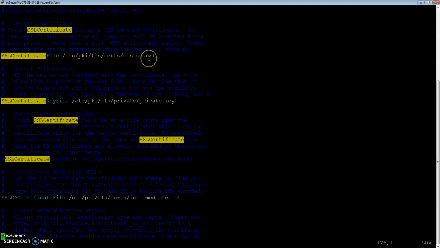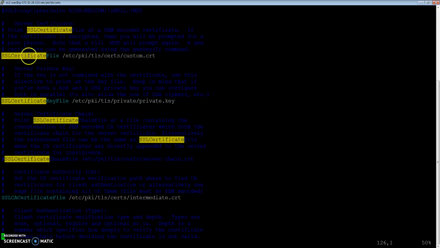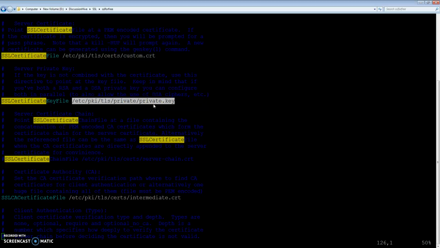I have put a custom.crt which is mapped to this file. So this is my custom.crt. Obviously I'm not going to open this, because for security reasons I'm not going to open and show this. So you can just follow these steps, and in the TLS private folder, you just have to do a private.key, which is this.